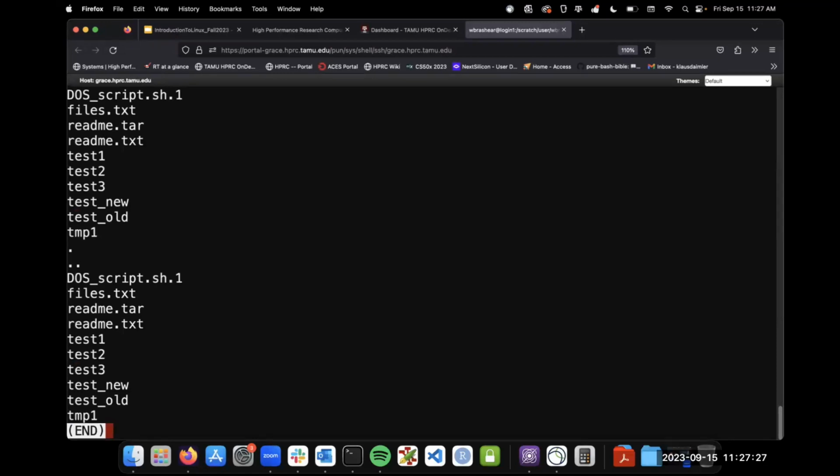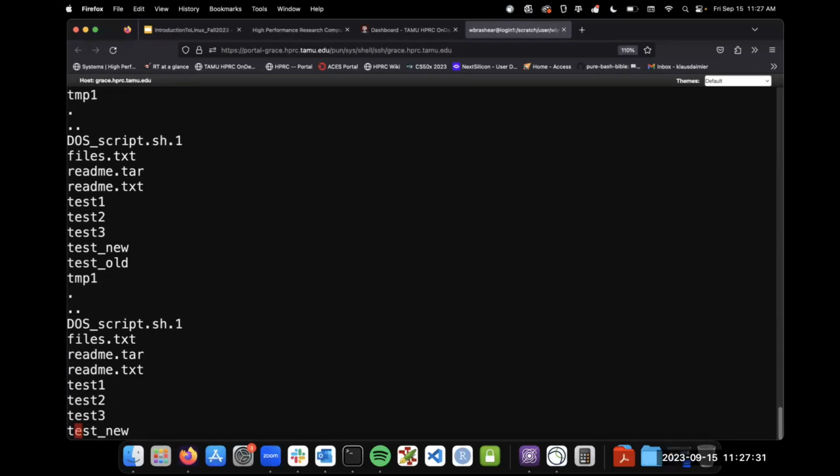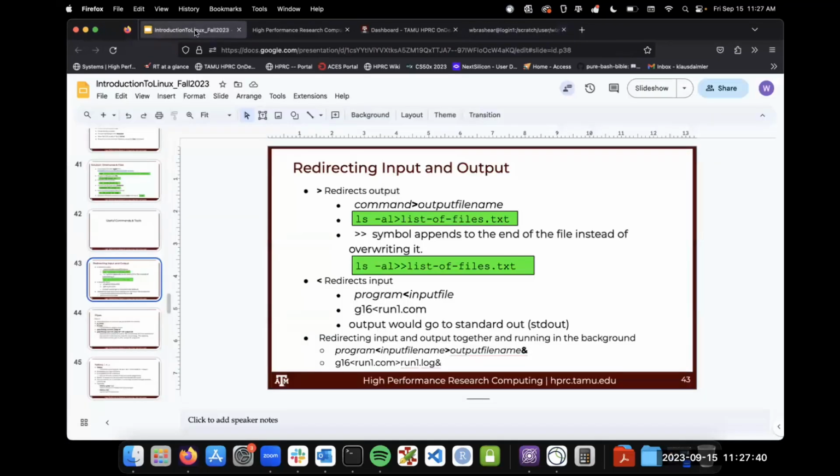All right. And so now I've reached the end of the file. It shows me the end of the file. And to quit it, I'll just hit Q, and it'll stop. Okay.